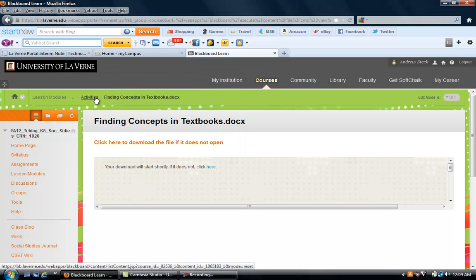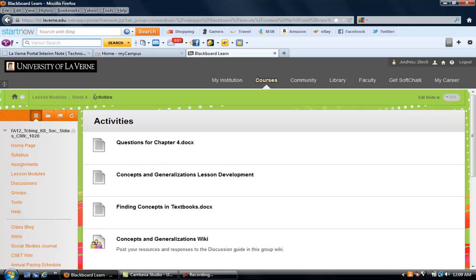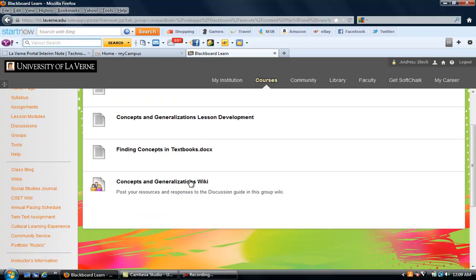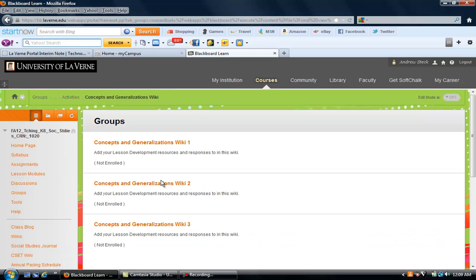If I go back to this folder, I just want to see if there's anything else here that I need to explain to you. Yes, here's the wiki that you can click on, or you can click on the wiki's page here as well. I have both places, and they'll take you again to the wiki. Now I have 3 because I'm the administrator for this. You will only have 1.